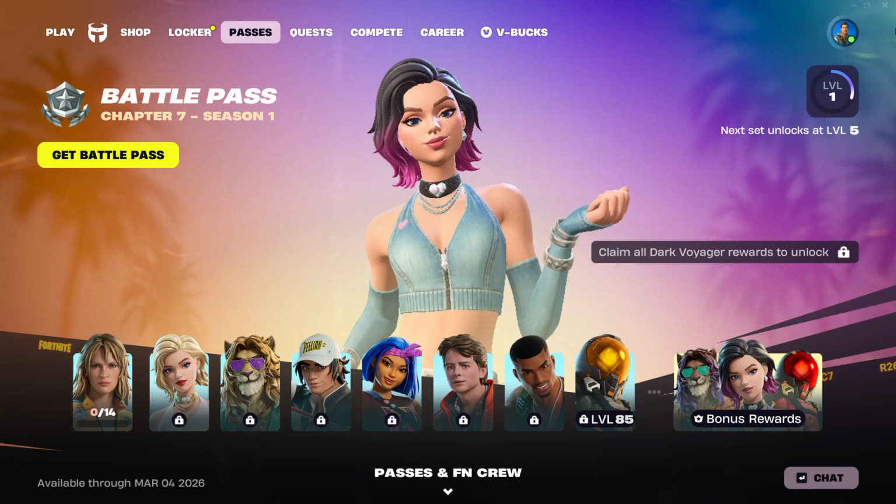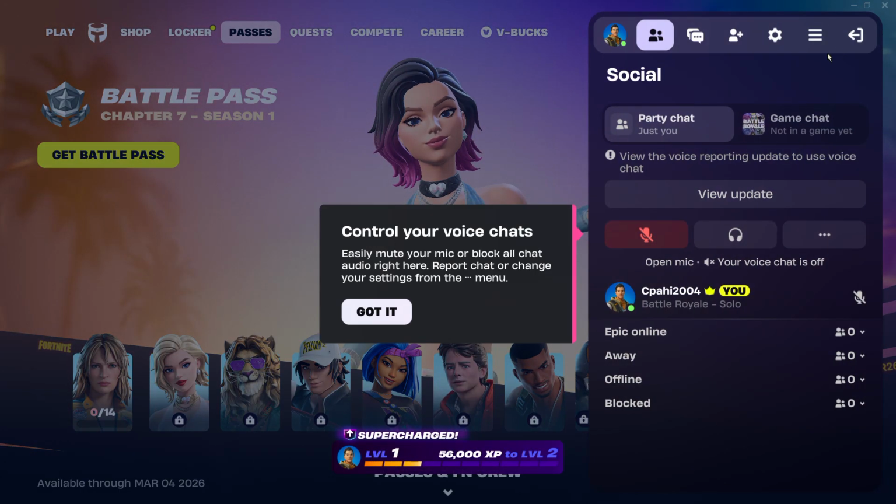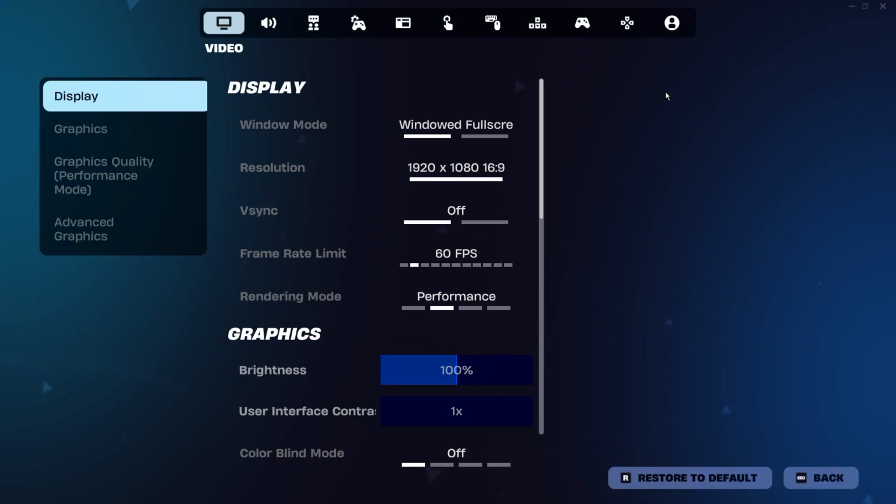So the first thing that we're going to do is simply click onto your profile picture at the top right corner. And once you do this, you can see this particular menu bar appearing right here. So from here, simply click onto the settings gear icon, and now you can see the following settings.